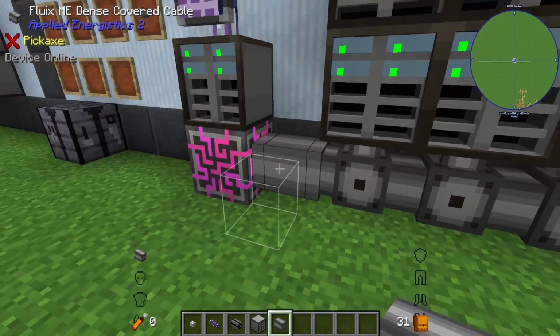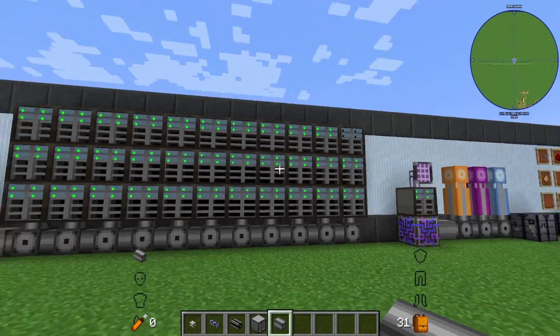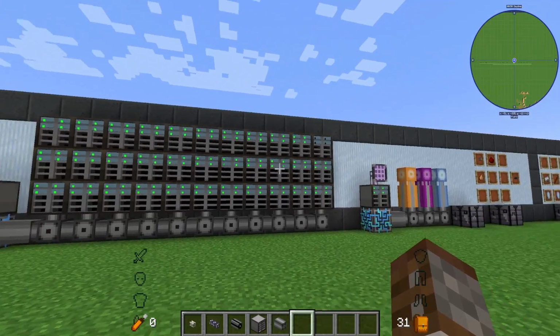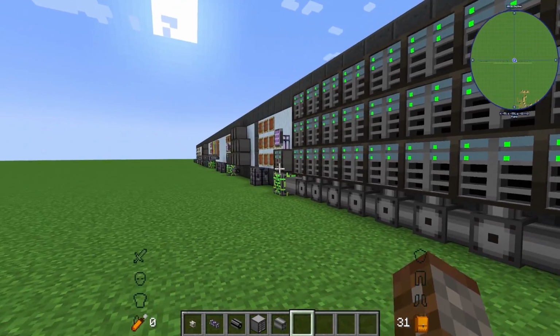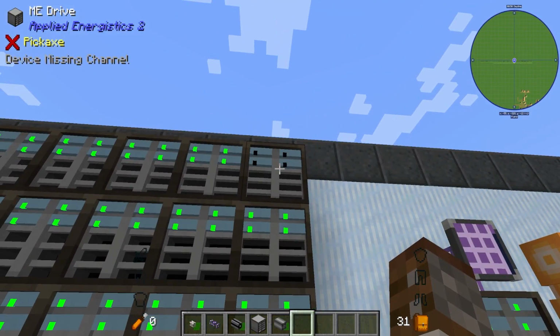So here we've got our dense cable. This is going all the way through here, and we actually have 33 different drives in here. As you can see, they're all powered except for 1. This is the furthest point away from our ME system, and that's why it's completely turned off.